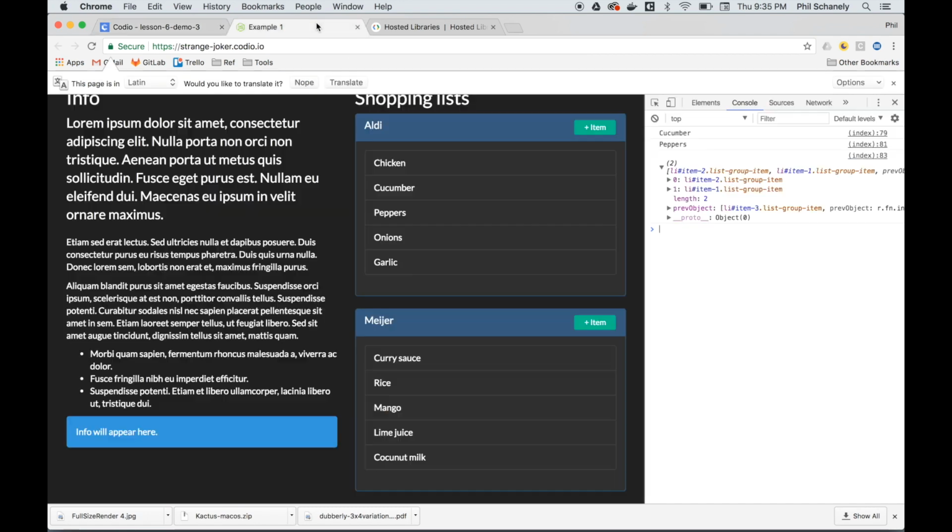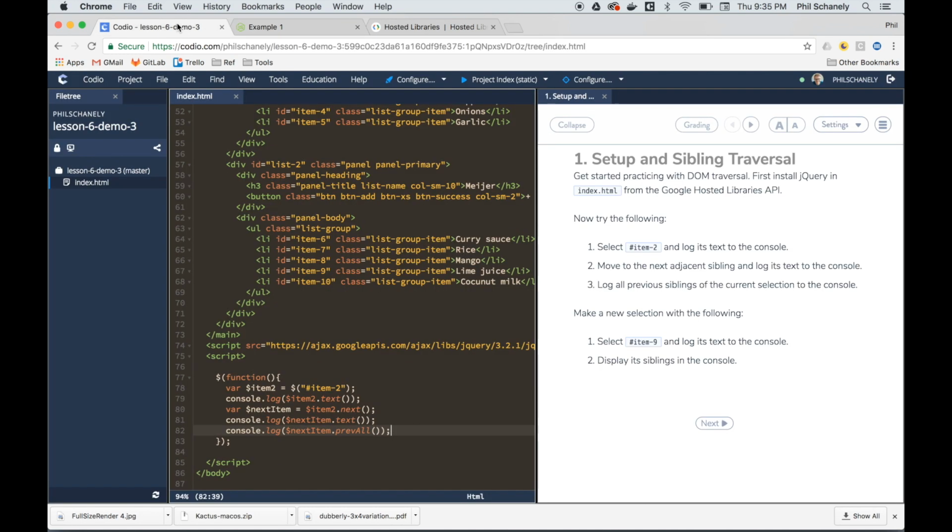I'm just logging it directly, and you just got to know the situation to know whether you need to store it in a variable. When in doubt, store it in a variable and then log the variable. Then you've got the variable in case you need it.